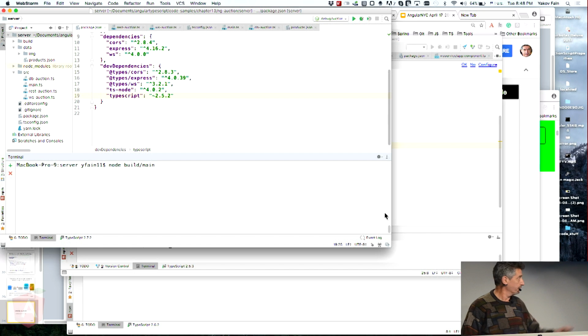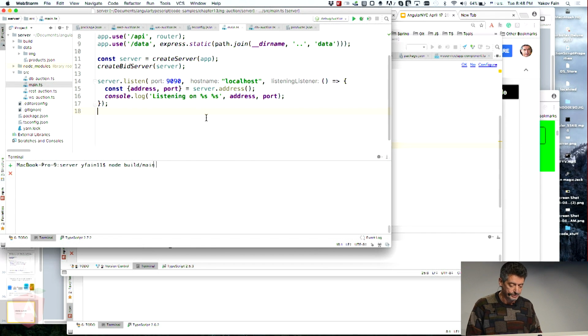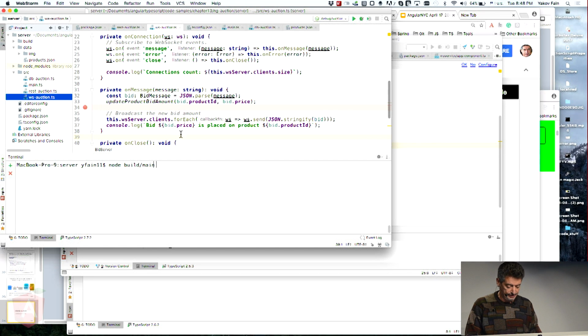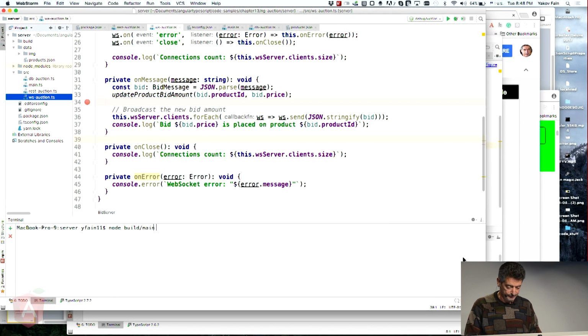The name of the server is built. It's a Node.js program. The whole support of the auction is there. Basically, I'm starting the Node server, and in particular, I am starting the app, the regular server. And somewhere in there, I'm starting the WebSocket server as well in a different file.